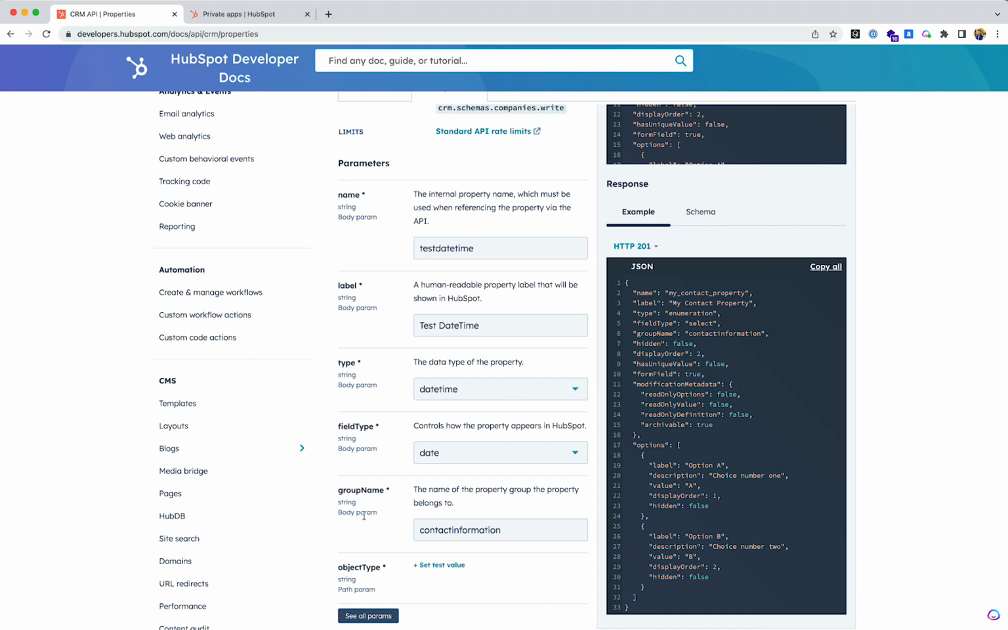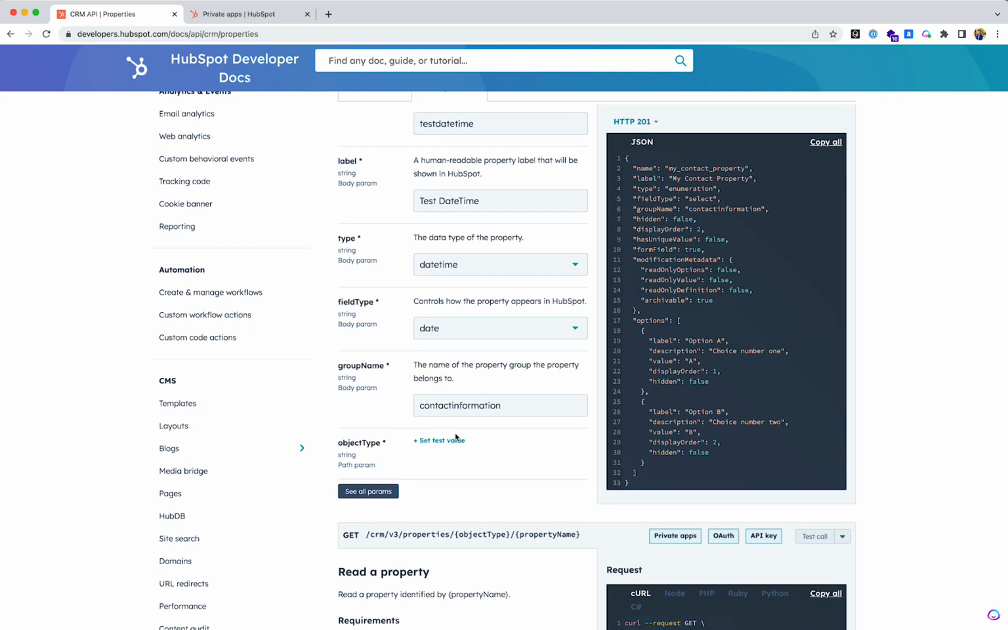We'll leave it in contact information. You can change that later if you want to modify the groupings. And then this is going to the contacts object.